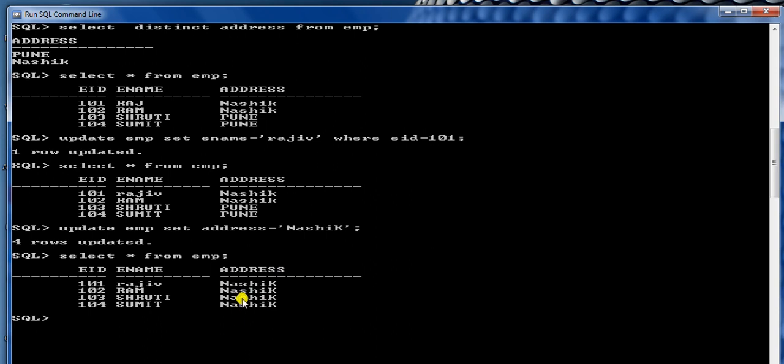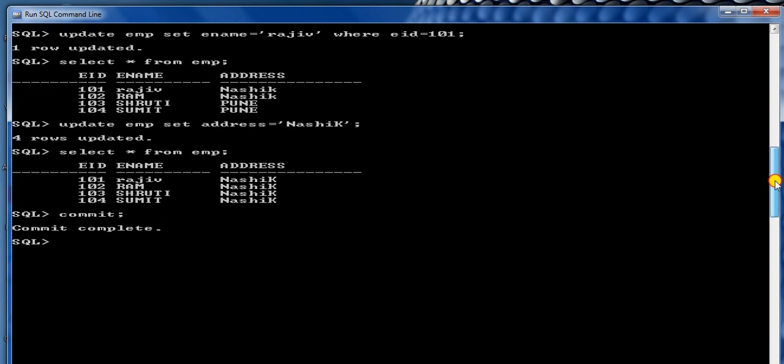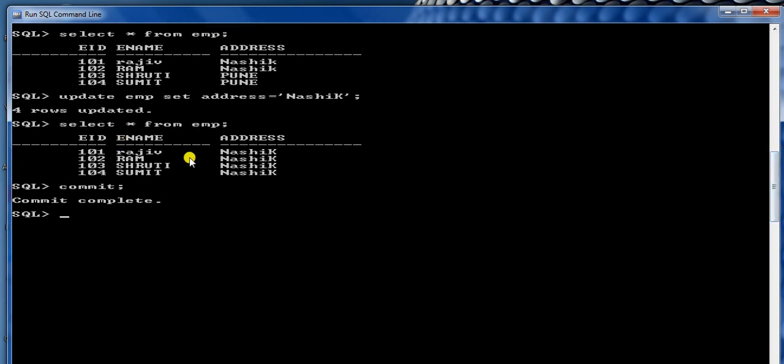Okay, and to save the change, means to save this data, we have to use the command commit. So it will save the data in the table. Commit shows the message commit complete. It means my data is saved into the table. This is the third command from DML.